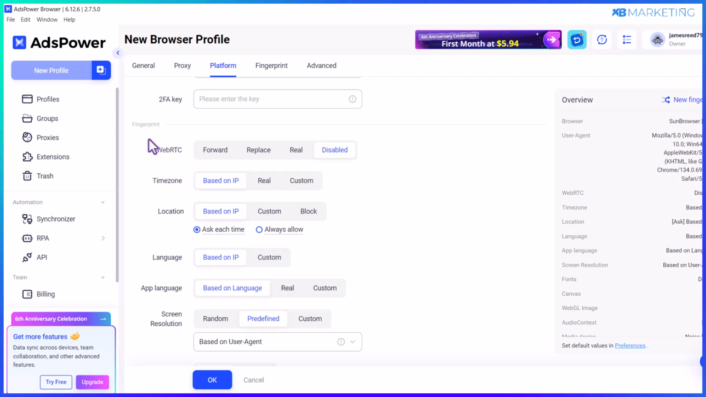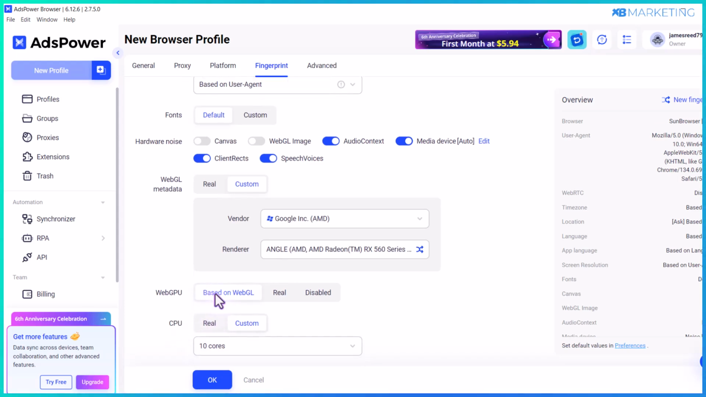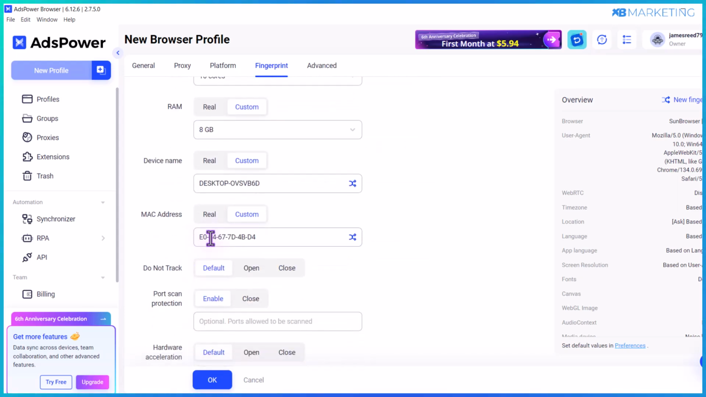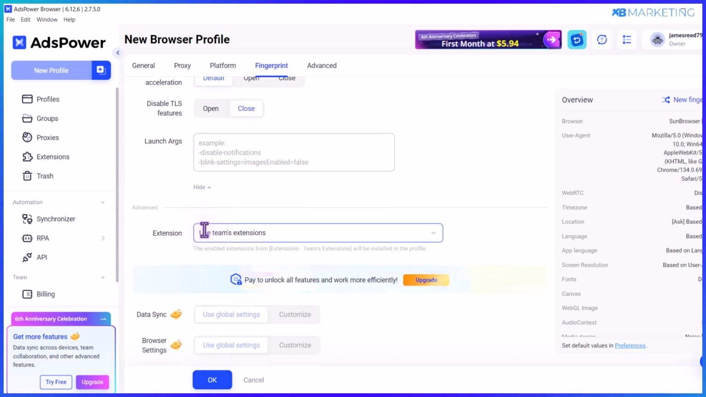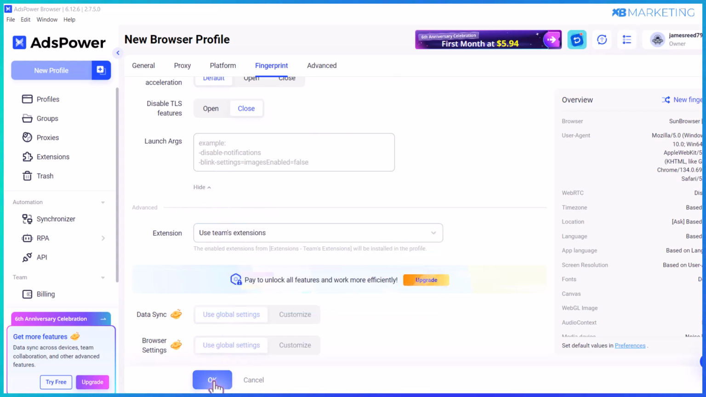All right, and now you want to come over to the fingerprint section. This is where you can tweak this fingerprint to make your profile as unique as possible. For me, I like to leave everything as default. You can click on this show more options and see other options you can edit here as well. All right, so once everything looks good, you can come over to the advanced section. This is where you can add extensions if you want to use extensions along with your browser. Once everything looks good, all you simply need to do is click on OK.